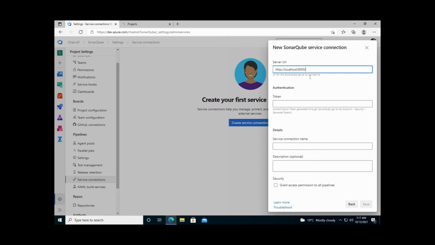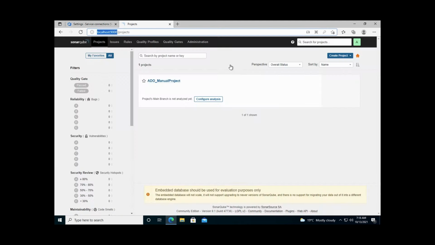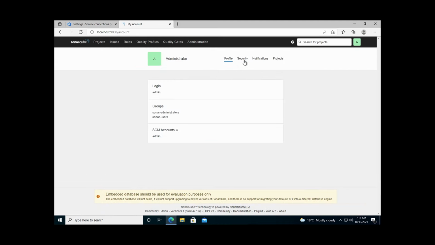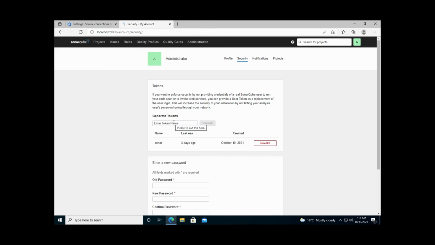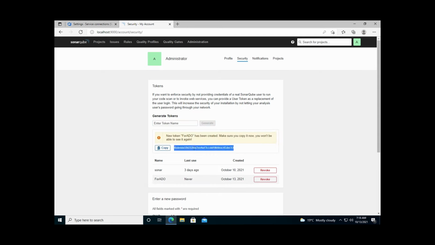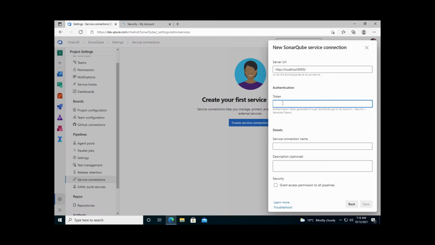So now we have given the URL. Next it will ask for the token. It's like your personal access token in most of the platforms. To generate a personal access token, go to your account, say my account, and go to security. This is where I can create one for ADO, for Azure DevOps, and then I'll say generate. Now this is the code which I have. I can copy, come back here and paste my token. And finally you need to give a name for your SonarQube connection, ADO manual project.